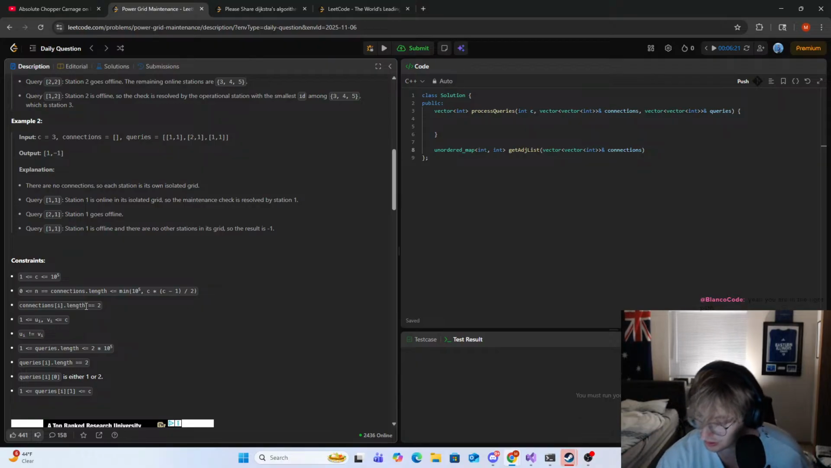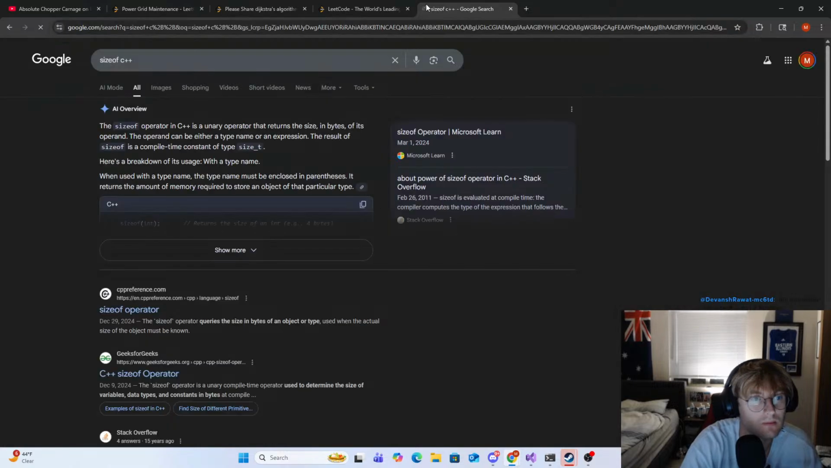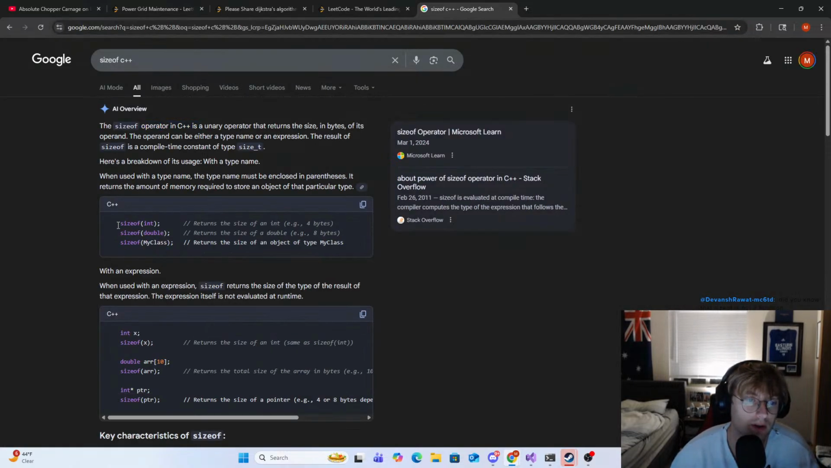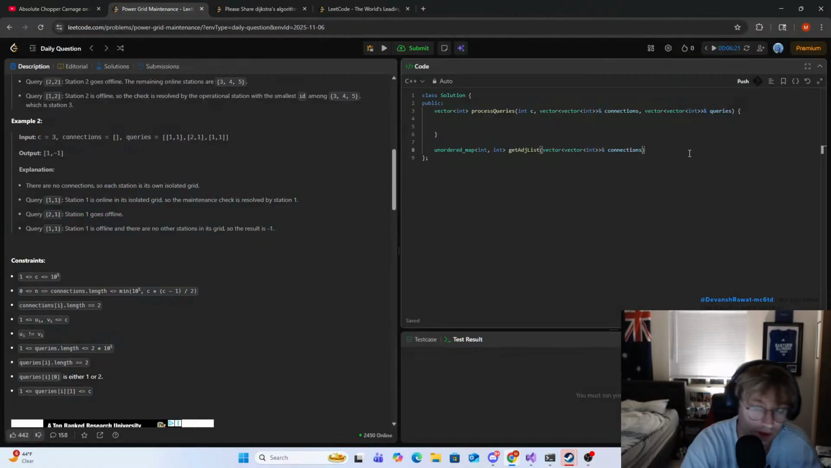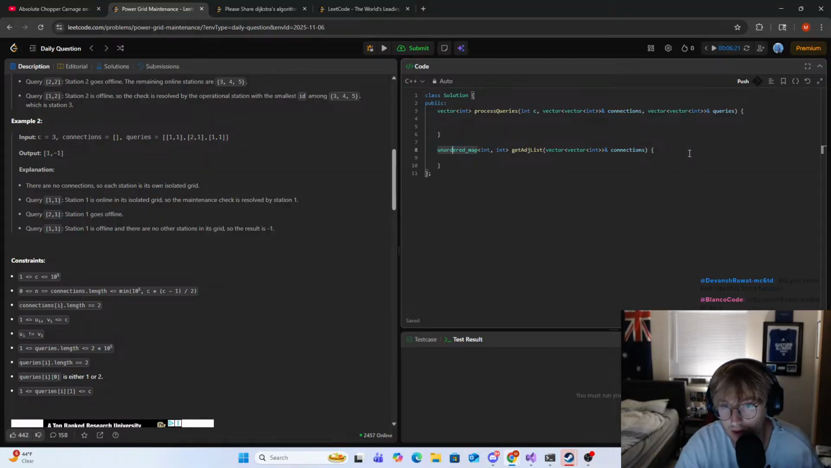Did you know that sizeof is not a function? Did I know that sizeof is not a function? To be honest, not really. It's an operator. Okay, cool. Not really off the top of my head, but I can see why it's probably an operator. I'm no C++ god, bro. I'm trying to get better, it is my favorite language, but I'm trying to get better.